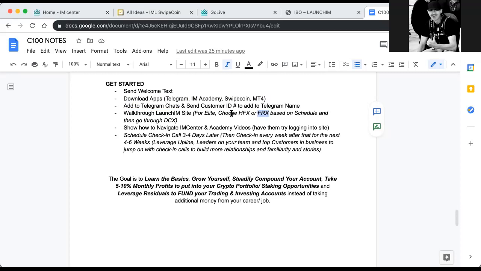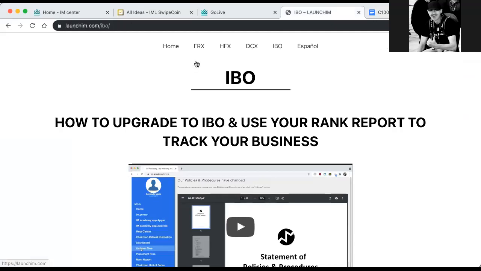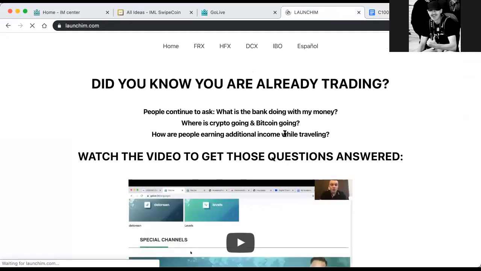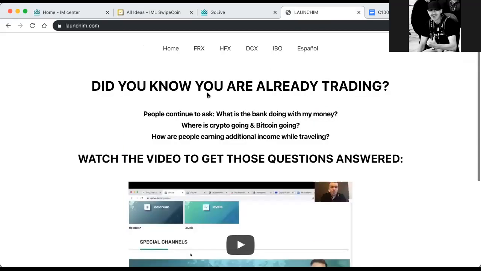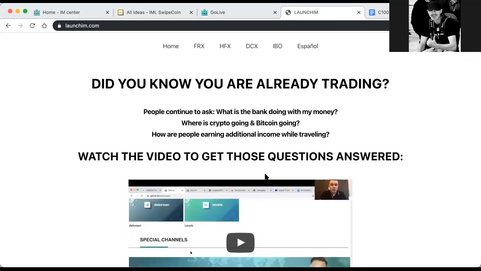Cool. So I'm going to walk through the Launch IM site, and I'll just show you that right now. For those of you that don't know, it's in that welcome text. If you scroll down after the Telegram chats, it literally will say 24-hour fast start checklist. This site is really, really powerful. And I don't know if you recognize, but we actually took out the IM members Google Doc, because this is flawless. This is something that the team needs to continue to plug in.